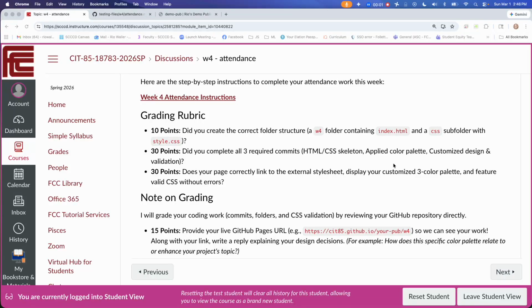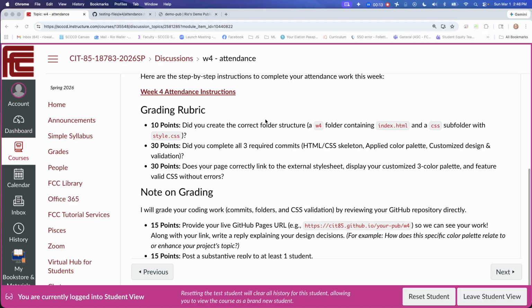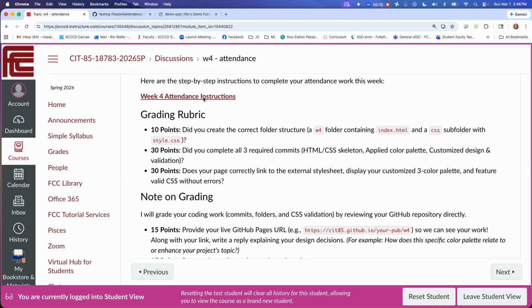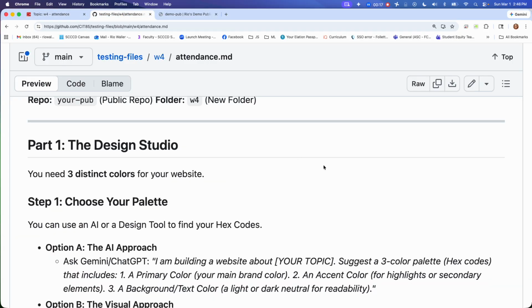Alrighty, so for week 4, you're going to be working on some things to help with your project development, to do a little pre-learning, and just to have more experience with coding. So for this, I'm going to go ahead and pull up the instructions as I have them here.